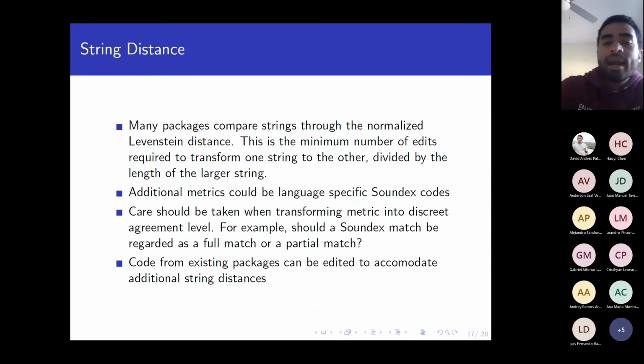So, like I said, many packages compare strings using the normalized Levenshtein distance. Additional metrics could be language specific, like Soundex codes. And if you're not using a package, and you had time to be very, very careful about this, you'd want to think very carefully about these agreement levels.